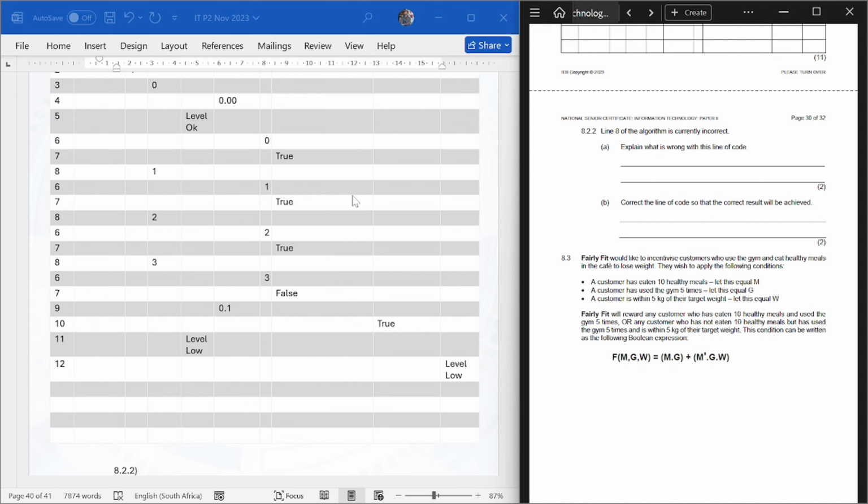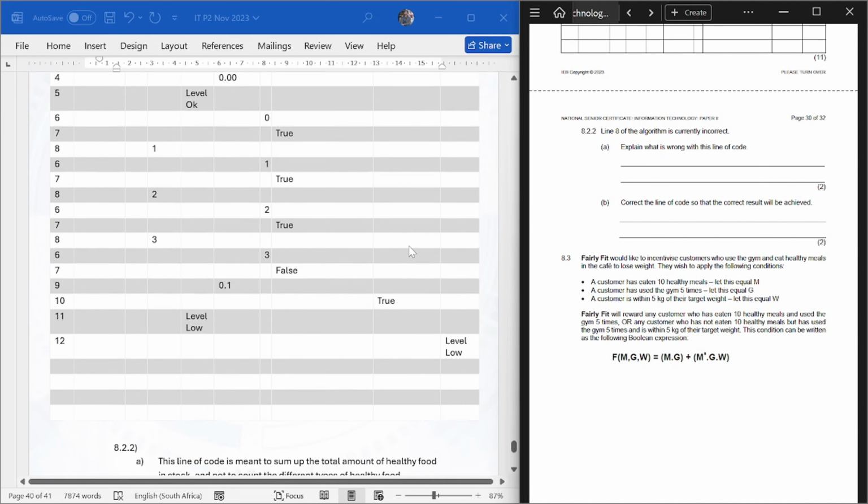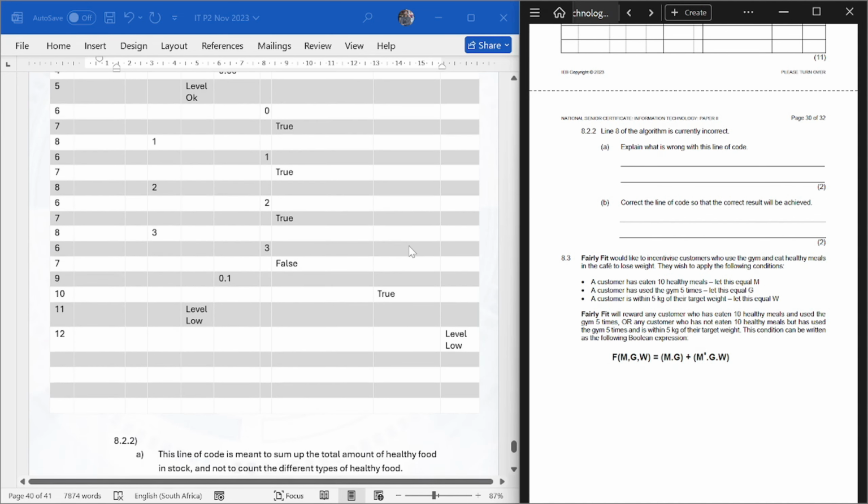8.2.2. Line 8 of the algorithm is currently incorrect. Letter A. Explain what is wrong with this line of code. The answer is this. This line of code is meant to sum up the total amount of healthy food in stock and not to count the different types of healthy food.